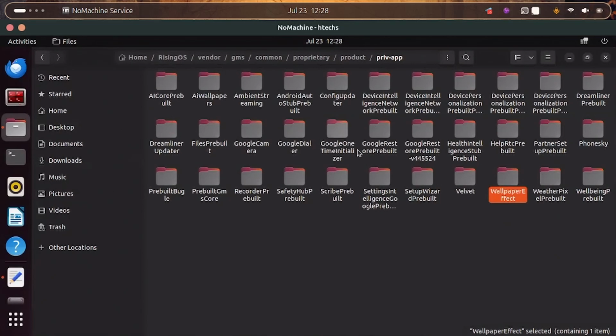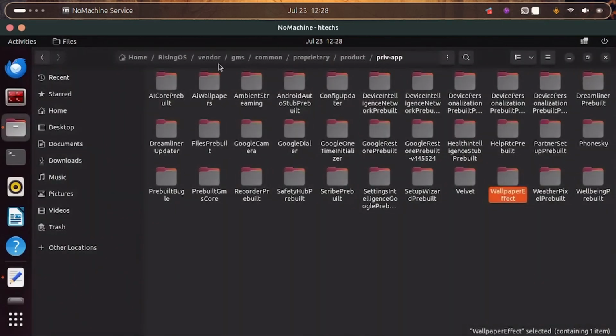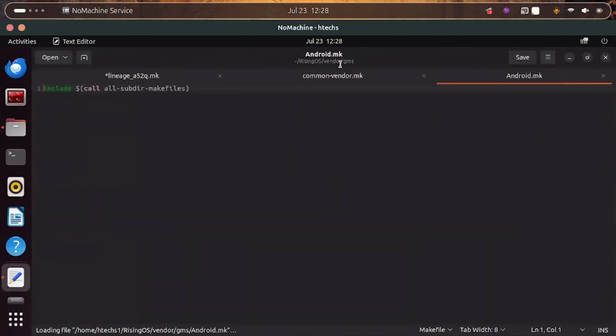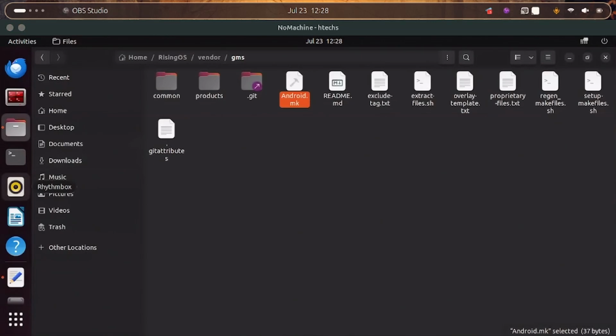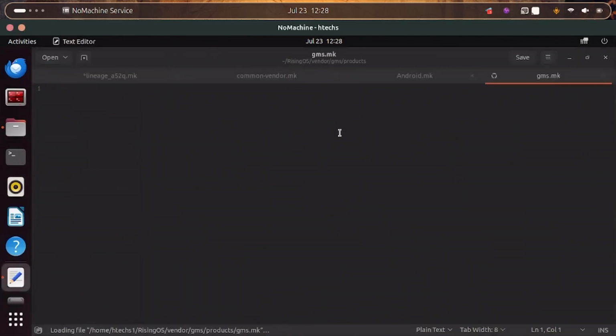For example, Google One Time Initializer. Then if you go to the file again, the common vendor file, you just add them. In case you are building full GApps, and when I say GApps, I simply mean Google apps, you understand? In case you want to build full GMS apps, I think you just have to come to the Android... Sorry, let me look for it right now. Let's go into the product folder. There you go. So it's inside the product folder.